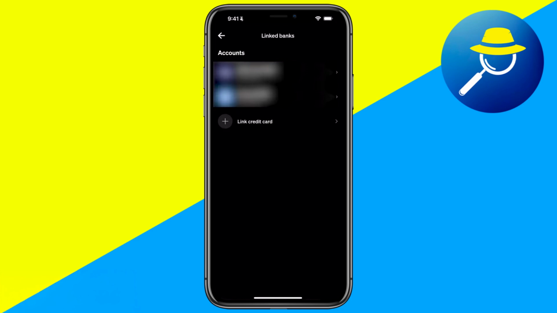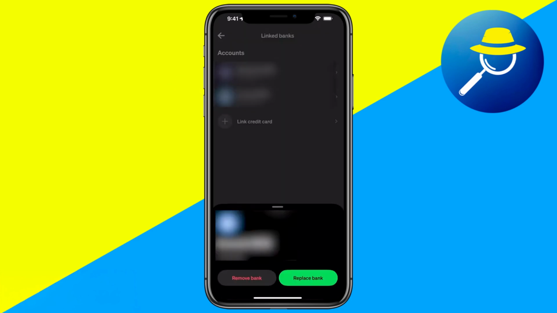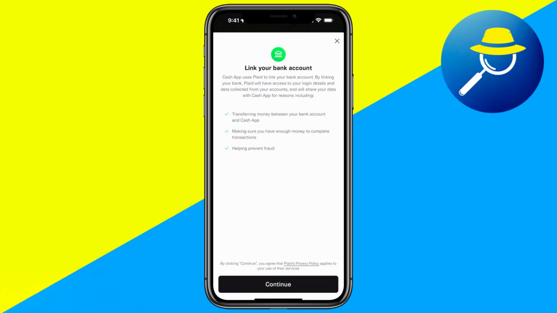Next, find the bank account that you want to remove and tap on it. A menu will pop up from the bottom of the screen. If you want to replace this bank with a new one, you can select Replace Bank. This option will guide you through linking a new bank account, and the old one will automatically be replaced.